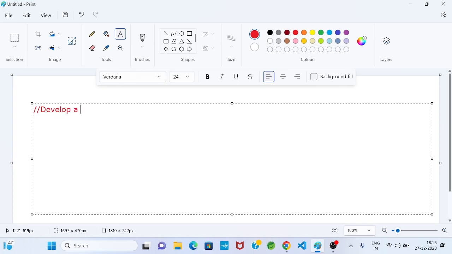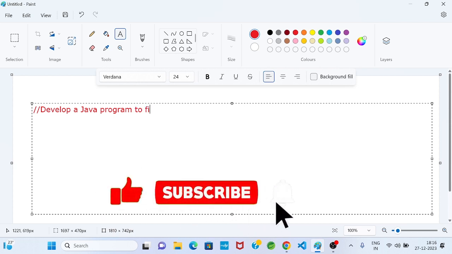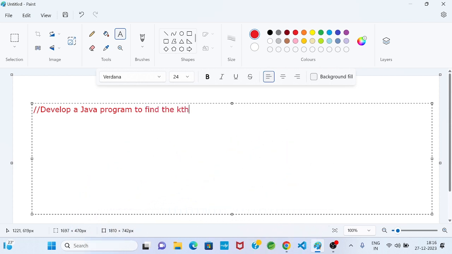Develop a Java program to find the kth largest element from a given array. For the kth largest element, first of all, we need to understand what my problem statement is.